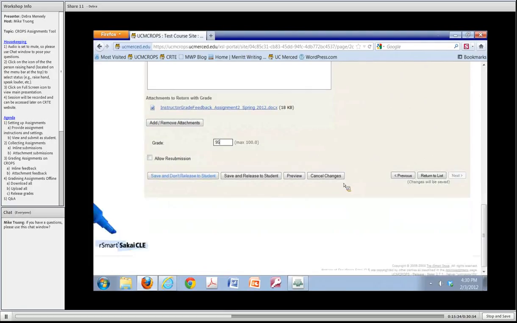But what I'm going to do is that for these last few options, we're going to use save and don't release to student as a best practice, because what happens is if you save and release to the student, then each individual student will have their grades released. And if you're grading maybe over a couple of days and so on, you want to be able to have the ability to just release the grades all at once. So, as a best practice, we suggest that you use save and don't release to the student.